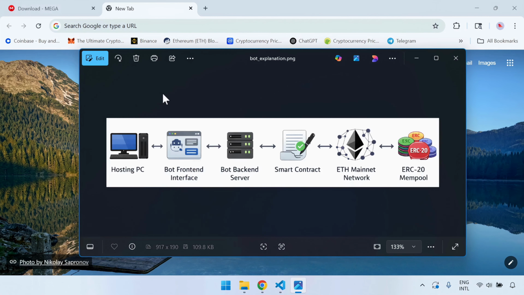Alright guys, here is the template behind the bot. On the hosting PC, the front-end interface is where we control the bot and reach the backend server. The backend server also runs on the same hosting PC. From there, the backend server calls the deployed smart contract, and the smart contract connects to the ETH mainnet network, and then it scans arbitrage opportunities on the ERC20 mempool.